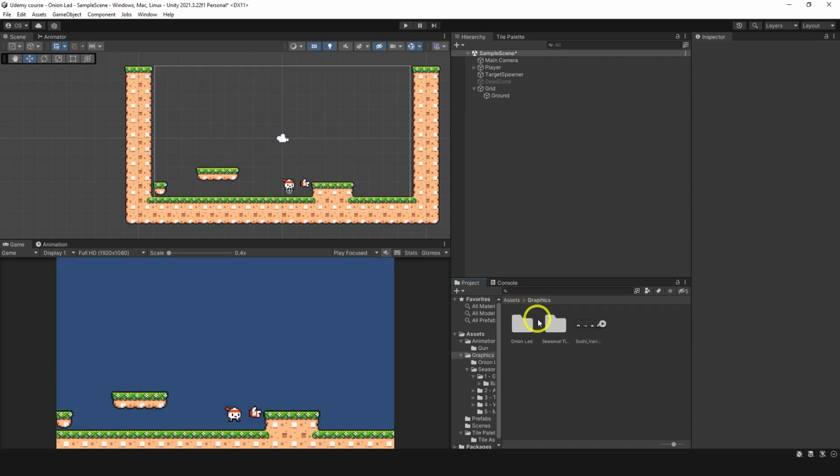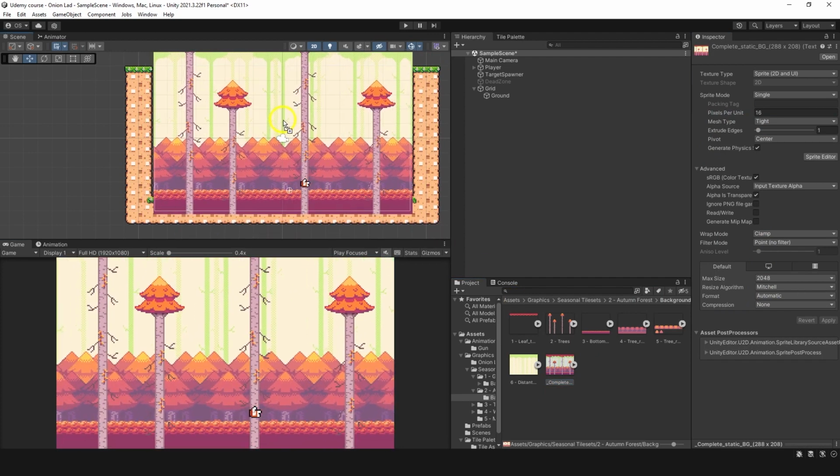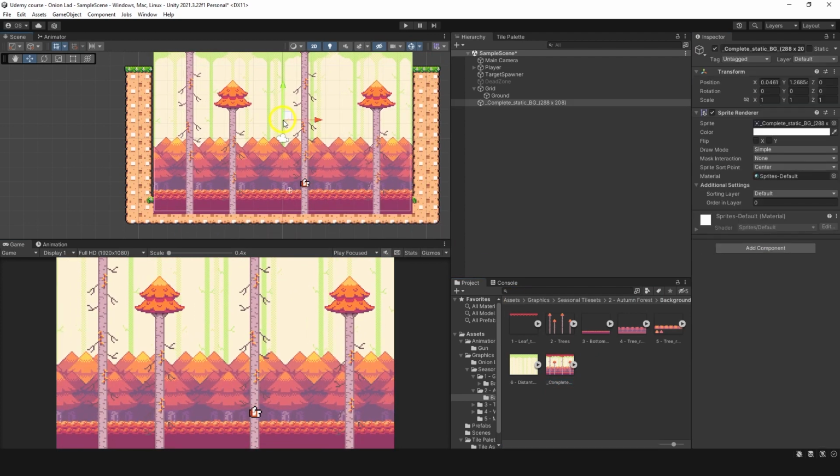So I'm gonna go to graphics and choose another one from Autumn. So on the background, I'm gonna take this complete background, make sure I have 16 pixel per unit, compression none, filter mode no filter, and I'm just gonna drag it here, like so. Now, one of the problem we can see here, it is in front of everything. So it kind of messes up the idea of making it pretty.